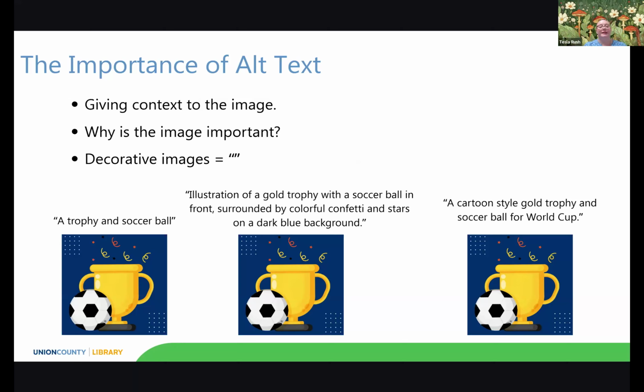I think a lot of times people can just see it as a description of the image, but it's more so you're giving context to your image. Screen readers read these aloud to the person who is using them. So if you are using an image on a flyer, you have to really look at what you are using as decorative and what you are using that's giving context. And that's really when alt text takes place.